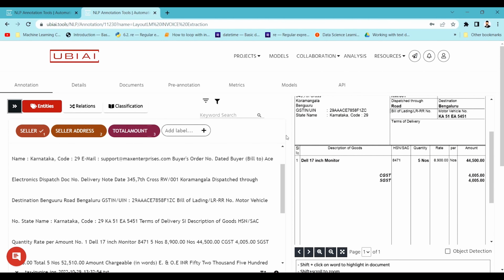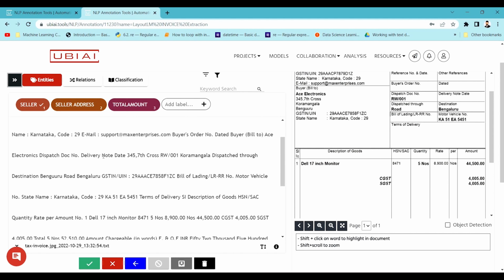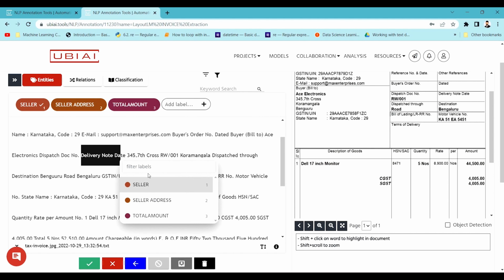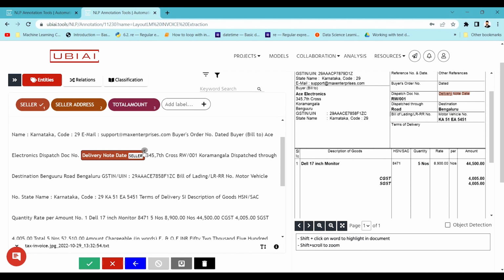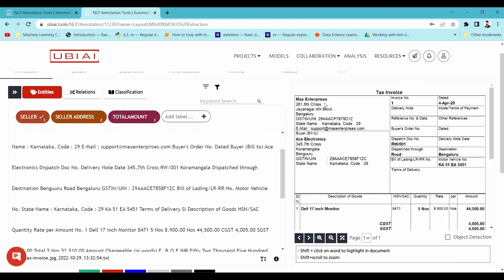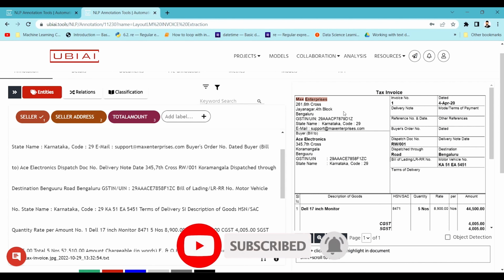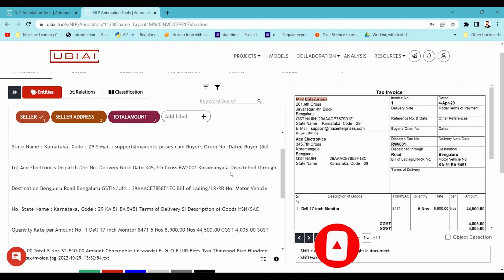So there are two ways to annotate. One way is to annotate directly from here on the text. If I select this, you have to label the tag, right? So you can do it like this. But if you want to do the annotation on the images, you can do it on the image as well. Let's suppose you want to annotate this seller, Max Enterprise. I'm going to drag and drop, and I'm going to select it as seller. That's how it helps you annotate on the images as well.